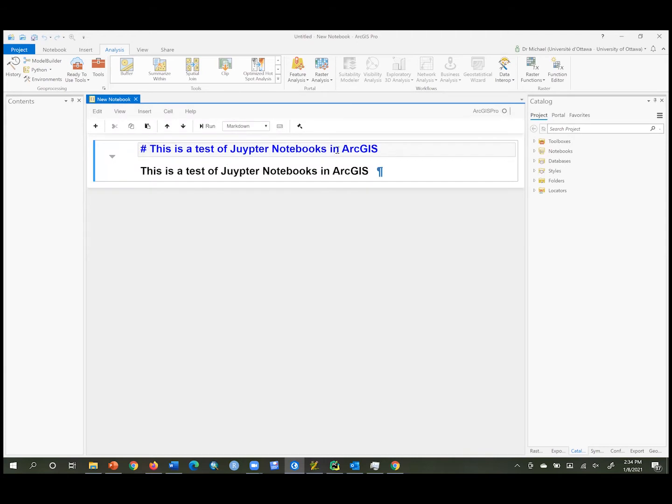So I'll change it to markdown, that's fine. I'll click plus to insert a new one, and this will be code. I'll do the same thing I just did. I'll say import ArcPy, and from ArcPy import env for the environment settings, the environment class.